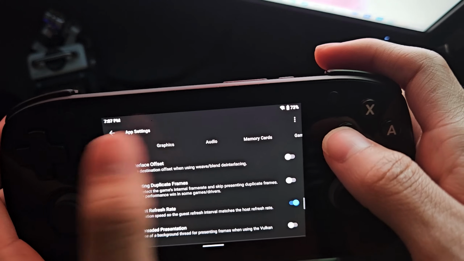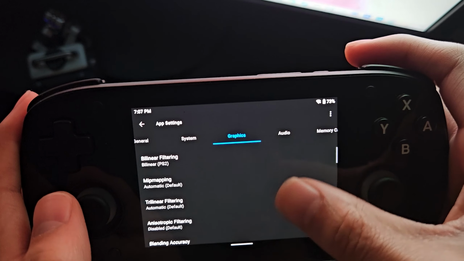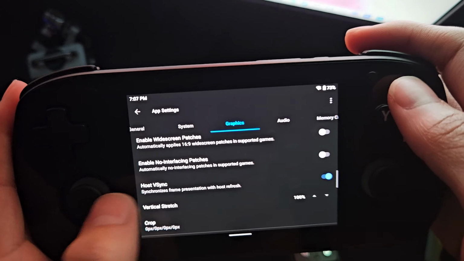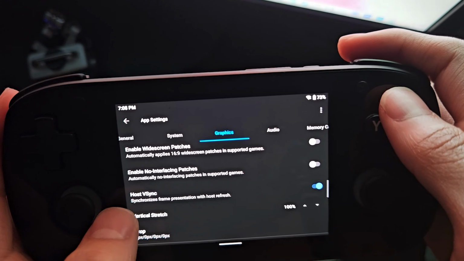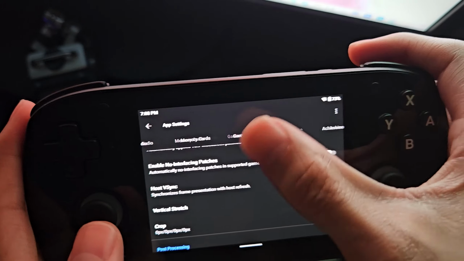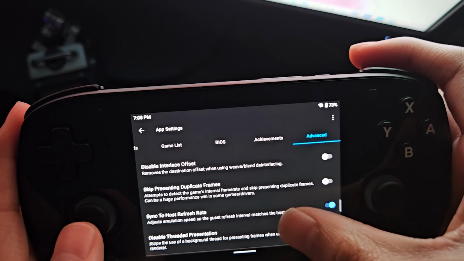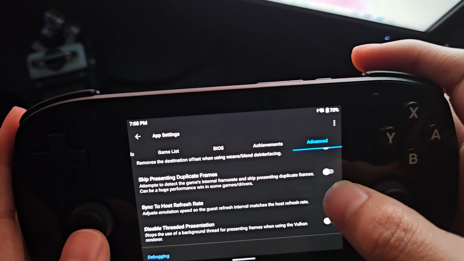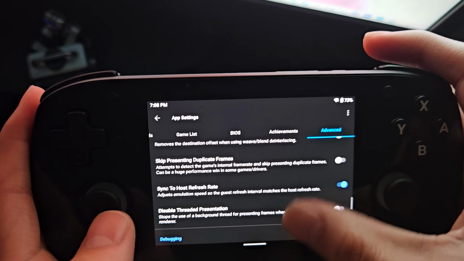I'm gonna look through this to see if there's any other options that I put in here. It's this setting. If you go to graphics, you go to host vsync. From what I recall, I had to turn this on and the one in advanced settings, which is the sync to host refresh rate. I'm pretty sure this is the one that you need in regards to that.